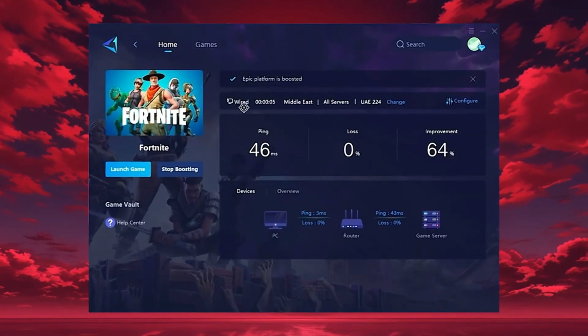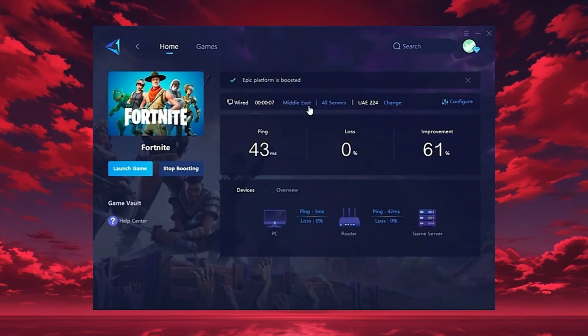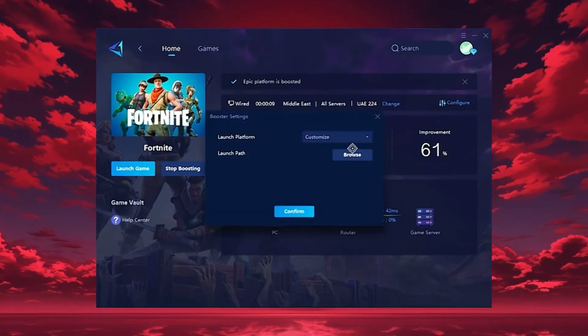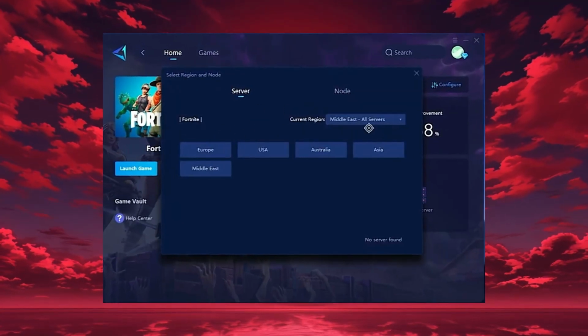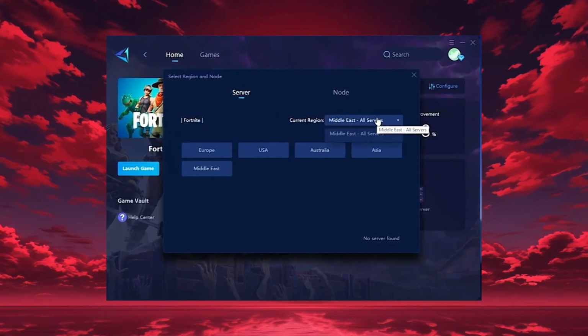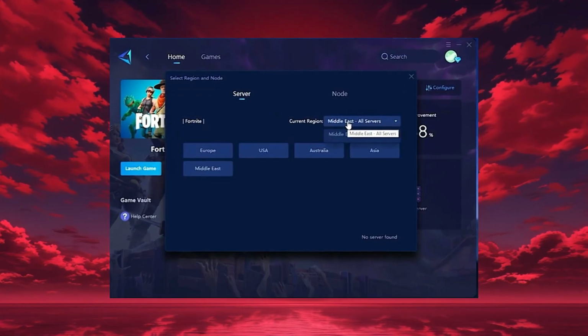Gear Up will automatically locate the best server for you, but you can also choose a region manually. Always pick the server closest to your location for the lowest ping. In my case, the Middle East server gives the best results.